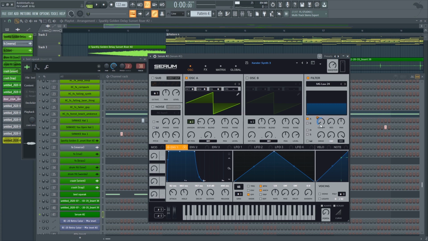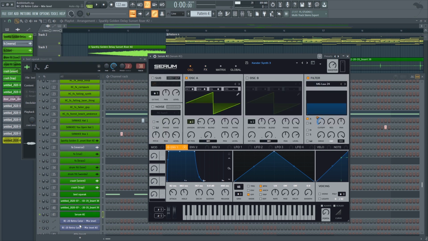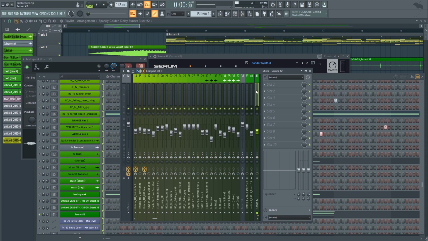So here it's the MG low 24 filter, and what you're gonna want to do is come here to your envelope one, drag that into your cutoff, and then just leave it at around halfway here. And that's just pretty much it for this sound. On the effects, I doubt that I have anything. Yeah, there's nothing on the effects there.